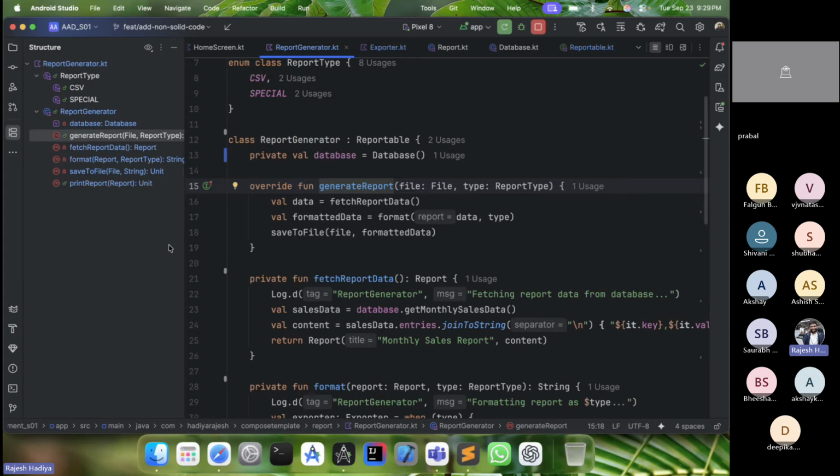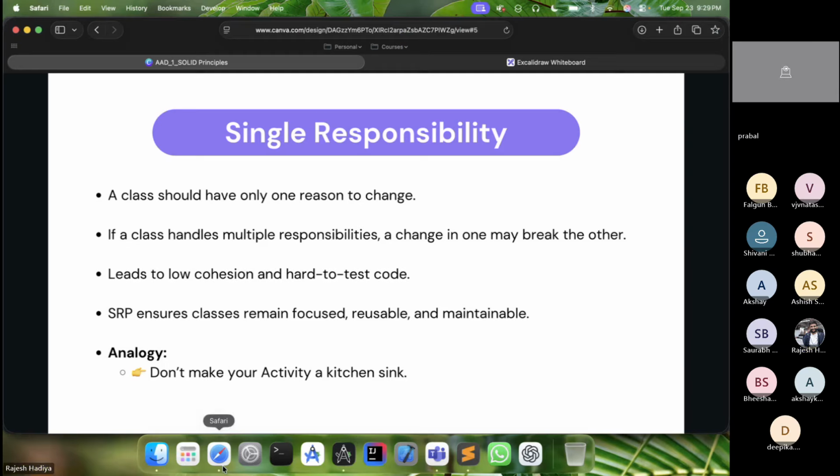So in my view, let's do one thing. Let's see all the SOLID principles, understand them, and then we will do the refactoring. That will be really easier for us to do. So this is SOLID. I mean, sorry, single responsibility.